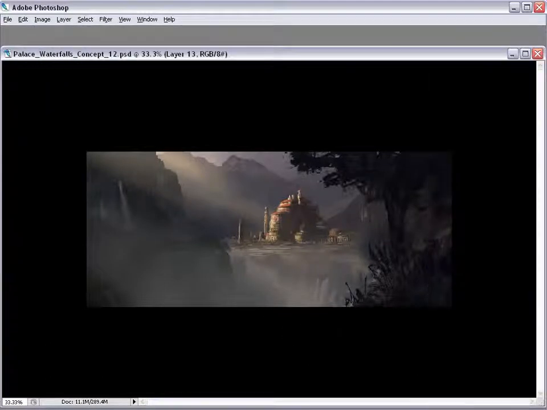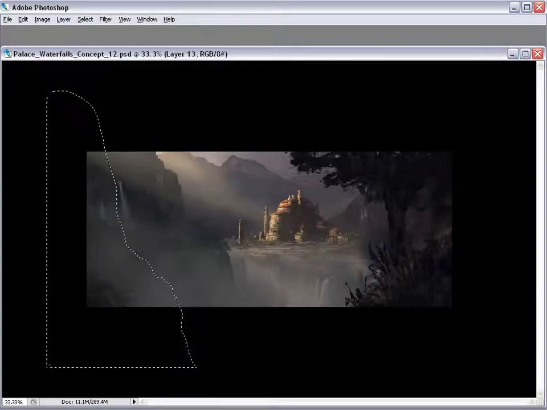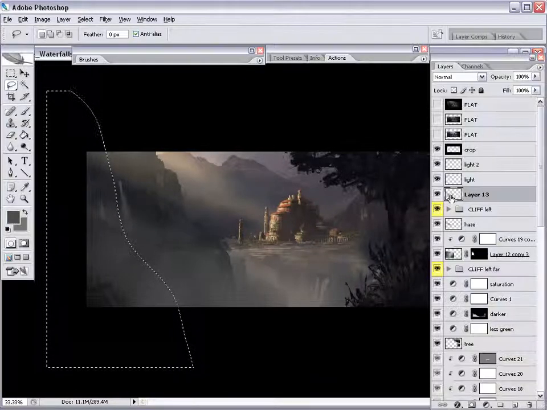Ultimately, we do want a soft mist and a very full volumetric kind of look, but we do need a little bit of wispiness. So we'll get that later on. I'll show you how to do that.